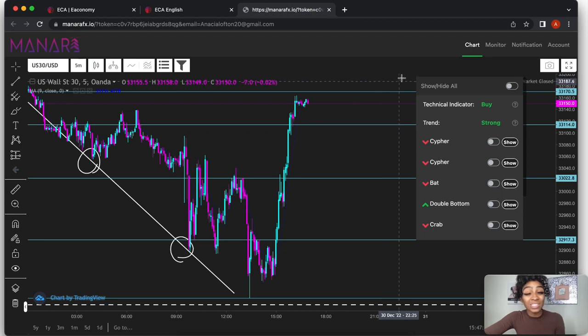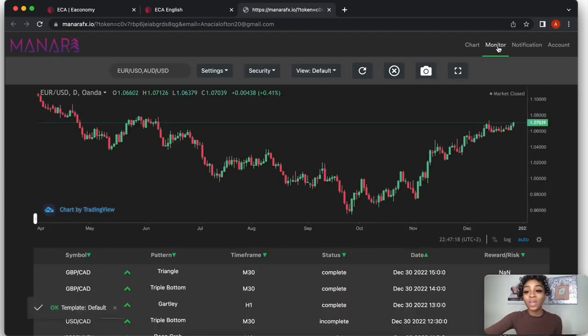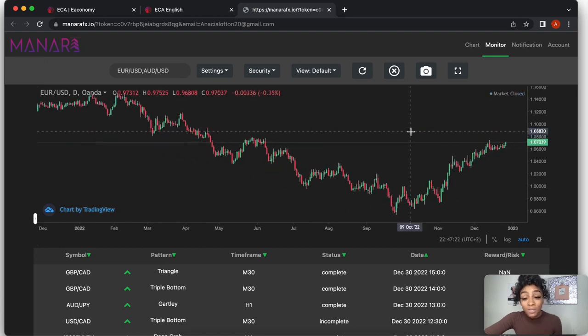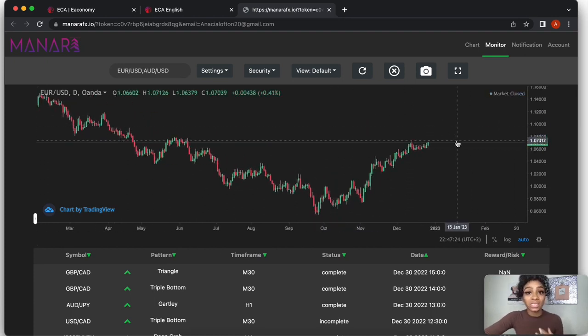So now let's actually talk about the monitor. Now, this is my favorite part. This is the part where you're able to actually make money leveraging the entries, the take profits and stop losses that this provides. So we're going to start from left to right again.